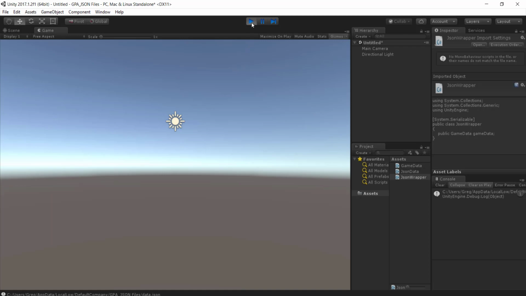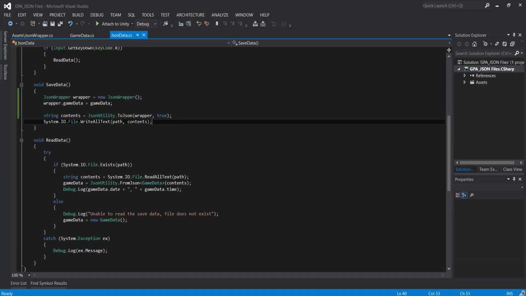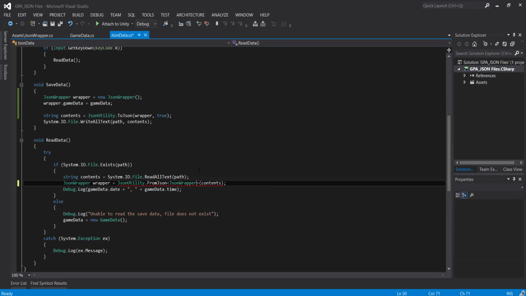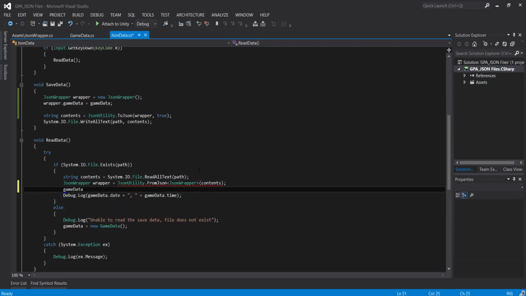Of course, if I tried to read it in right now, it would break because I'm not reading this kind of thing in. So I need to create a JsonWrapper from JsonWrapper, and then gameData equals wrapper.gameData, and that will replace the current game data with the new one that's inside the wrapper that we just read in from the file.